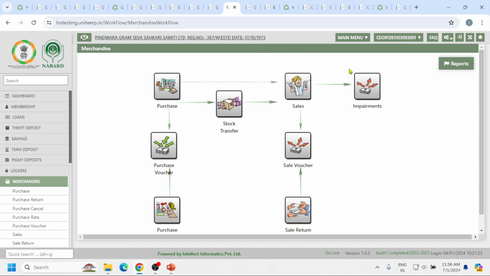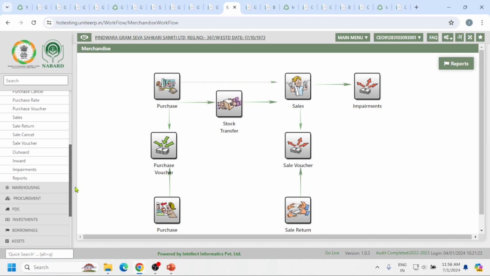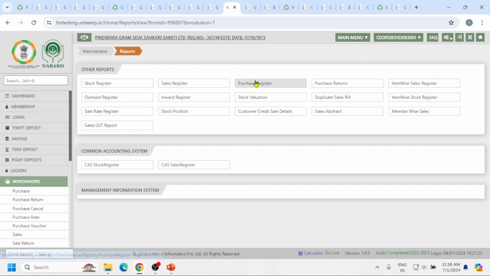Impairments are nothing but damaged stock or expired stock available in the PACS, which is automatically moved into the impairment section. It will be treated as society expenditure on the stock. Like that, we have sections in merchandise. We have PDS purchase, PDS sales, and all those things in our application. We just perform the purchase entries and sale entries here. You can find the reports also for merchandise, such as the sale register and purchase register.